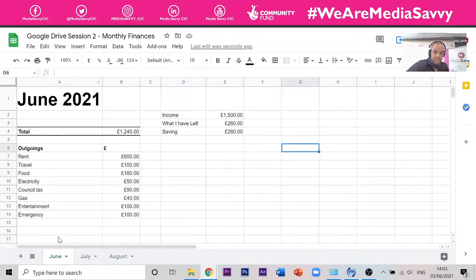So basically what we've got is a spreadsheet. We've got some tabs here for different months. We've titled our first sheet June 2021. We've given it a total at the top, and we listed all of our outgoings for that month, and we've put a figure next to it.